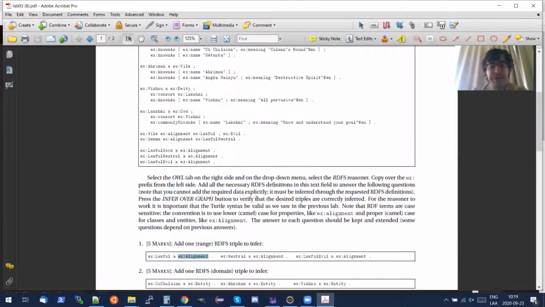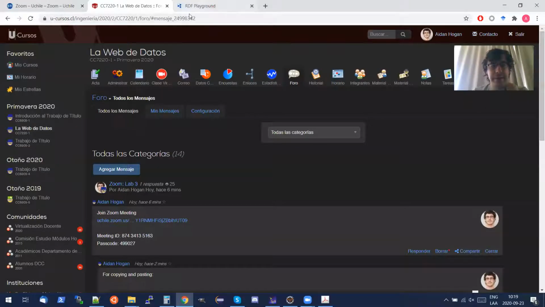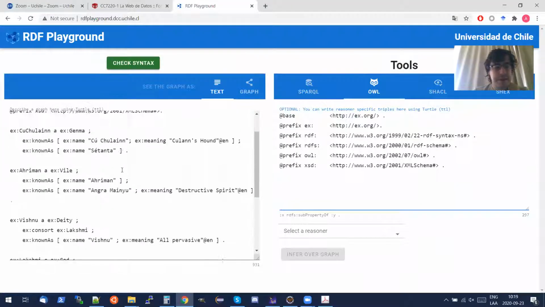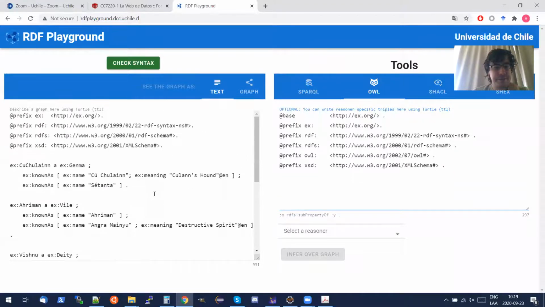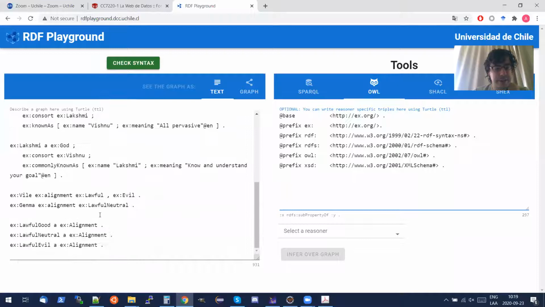So how are we going to do that? Well, if we look at the data, lawful, neutral, and lawful evil alignment. If we look at the data, we can see that actually I think there might be a mistake in the enunciado. So it says lawful, evil, and lawful, neutral, and alignment. So what we're looking for essentially is to infer that all of these are alignments, which we could do by defining that the range of this property here is the class alignment.